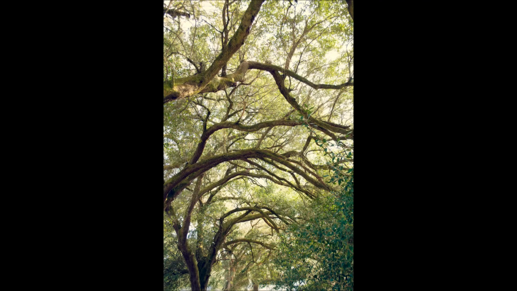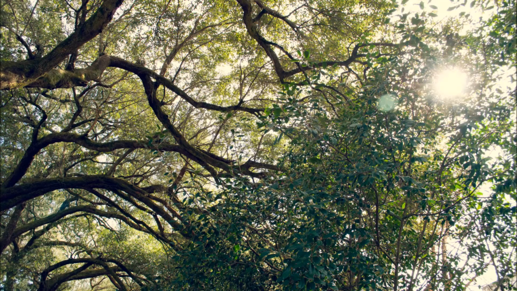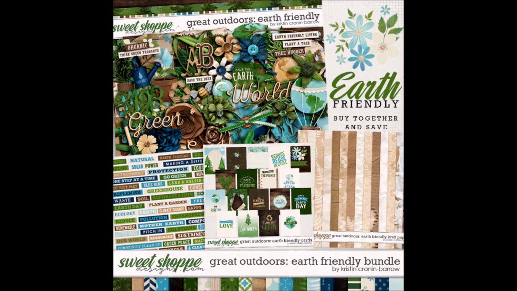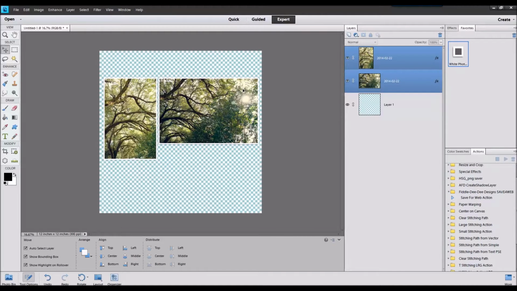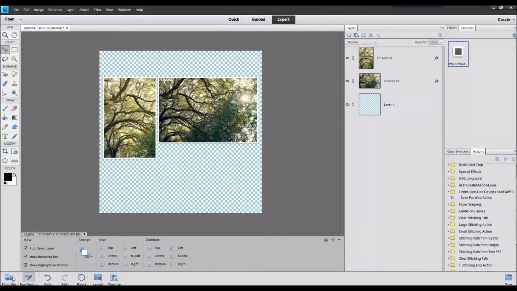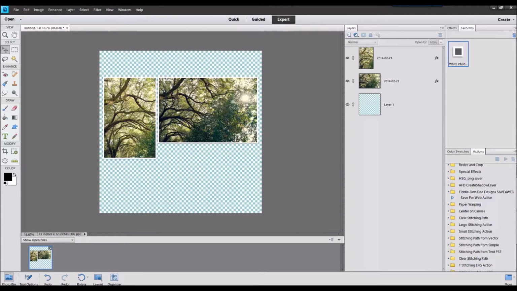Today I am going to be scrapping some photos of the trees in my backyard, and I'll be using a bundle called Great Outdoors Earth Friendly by Kristin Cronin-Barrow at Sweet Shop Designs. I begin with a blank canvas and place my two photos.